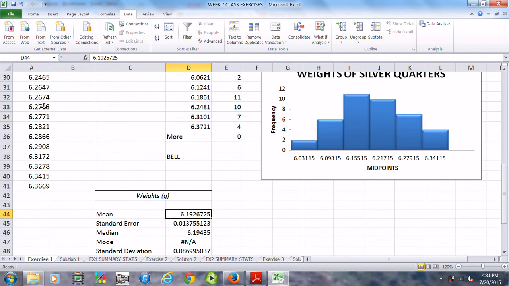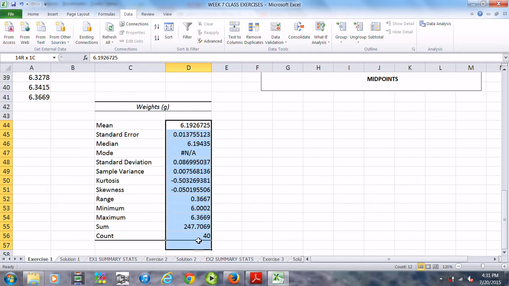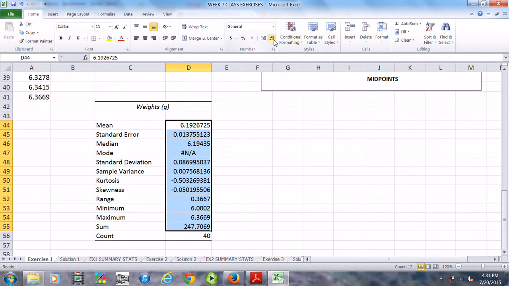All our data is to 4 decimal places, so we really should round all our statistics, except for the count. That should be rounded to no more than 5 decimal places. So we will round that then down to 5. Whoops, down. There we go, 5 decimal places.